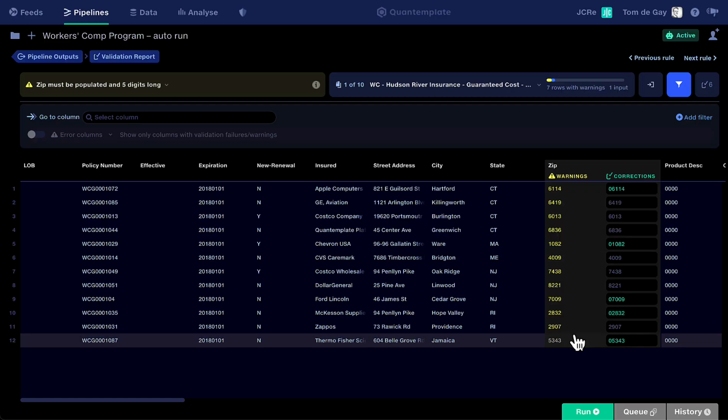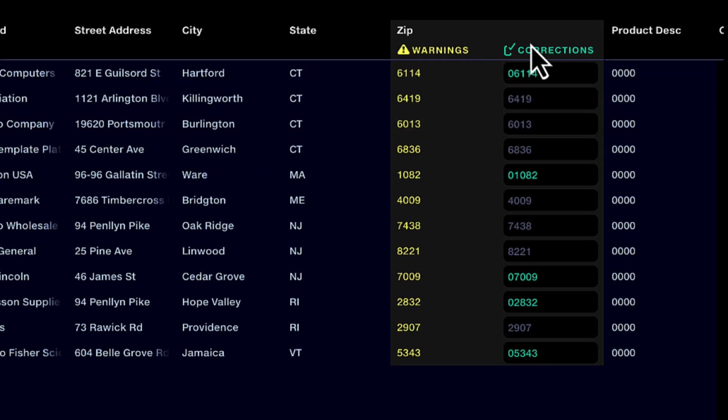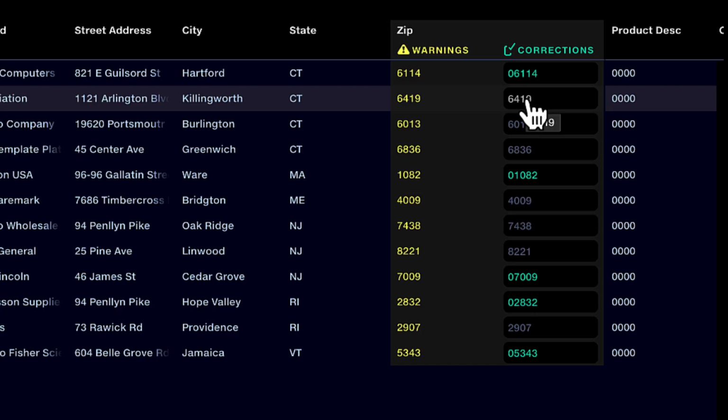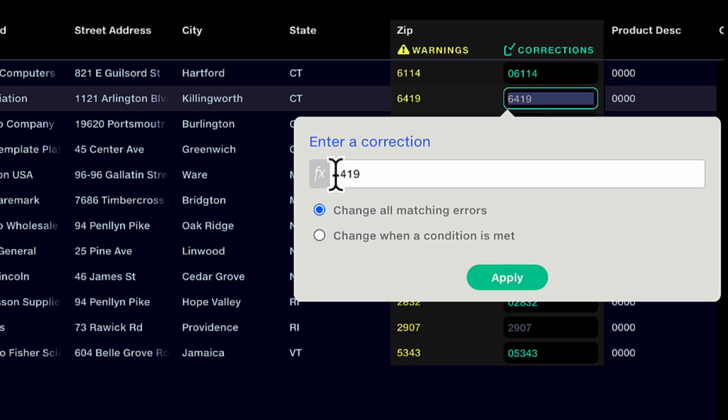So next to the column of failed rows, there's a column called corrections. And this is where we can apply an amendment to the data. So it looks like this 6419 has been trimmed perhaps by Excel, which sometimes trims leading zeros off a number. And if I want to correct it, I just click on it, put a 0 in, and it's going to change all errors that match that value.